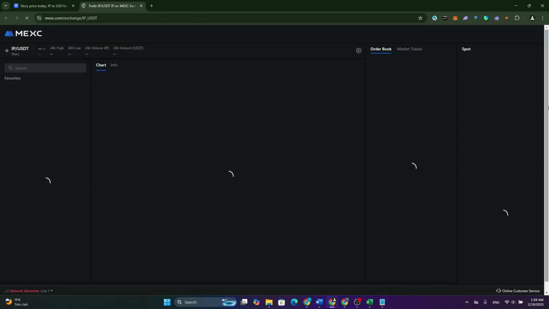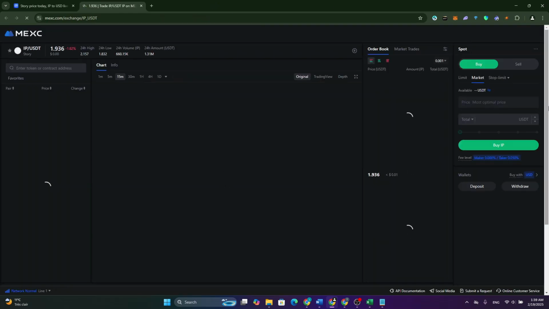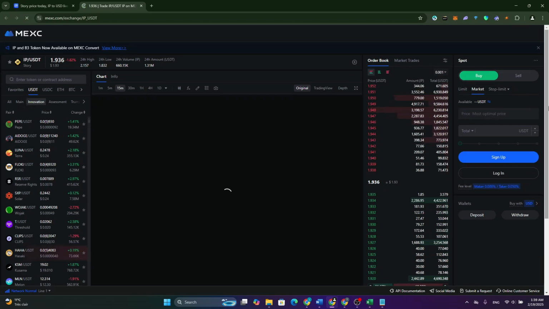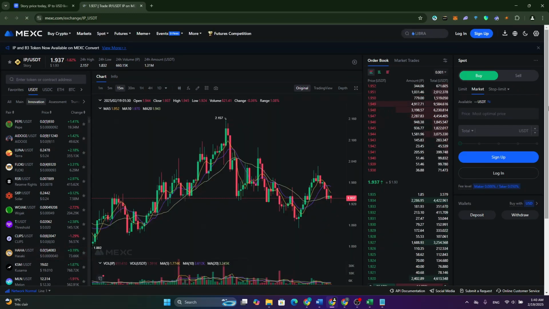So if you don't have an account on MEXC, go down in the description. You will be able to find the referral link. Go and create an account on MEXC and fund it with some USDT. So after you create an account on MEXC and fund it with some USDT, go and log into your account.